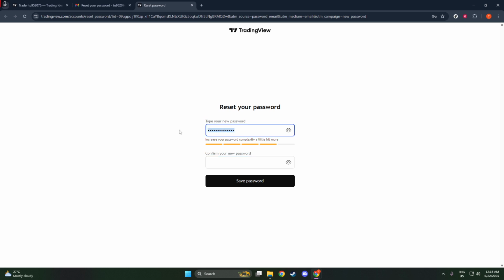Make sure it's something secure, combining letters, numbers, and symbols for added strength. Be sure to confirm your new password by typing it again in the designated field. This helps prevent any typos or errors that might otherwise lock you out again. Once you've confirmed your new password, you're all set.